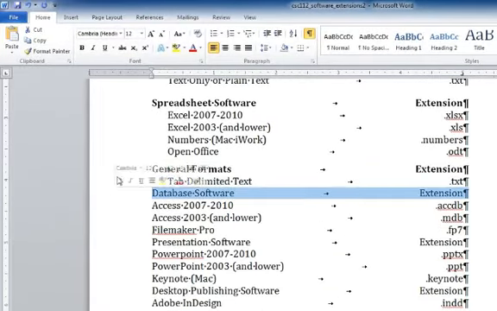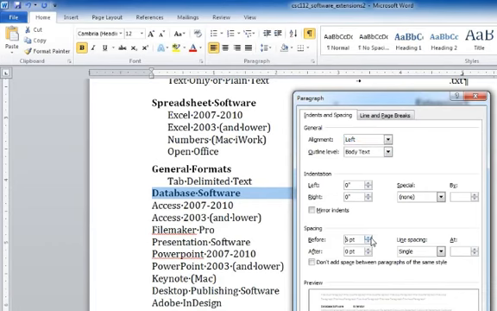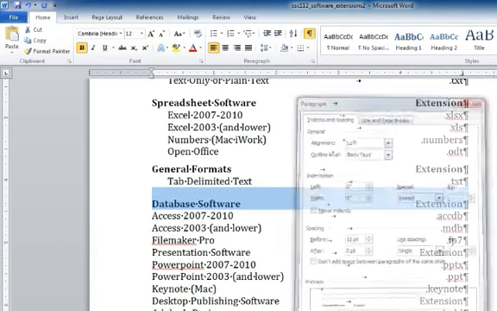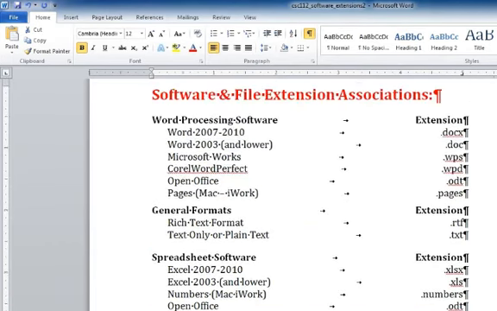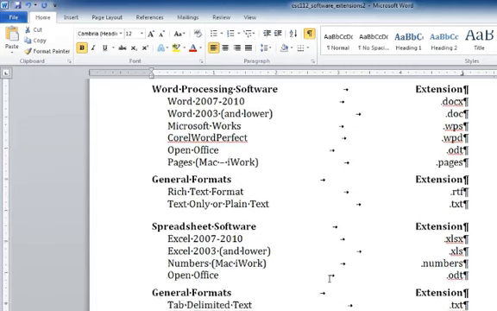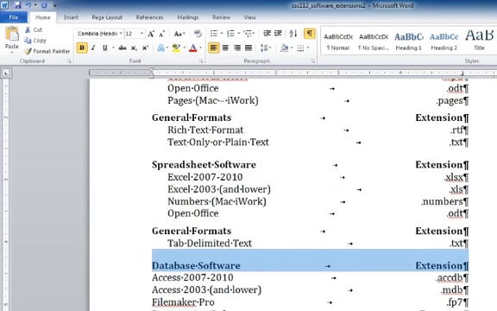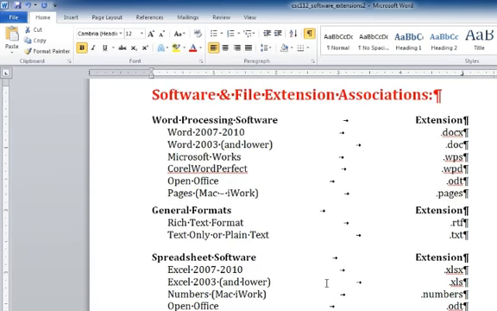Database software, again, is just being made bold. It's being given a 12-point space before, and we're just repeating that process for the rest of the way. And steps 11, 12, 13, 14, 15, 16 on your sheet kind of repeat these processes. So I'm going to stop here. I'm not going to go through and format the rest of it, but basically it's just repeating those processes.